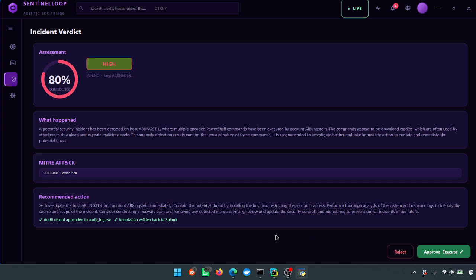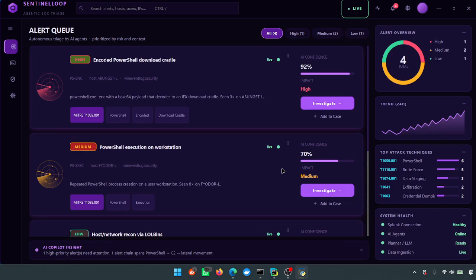I approve, and then it writes the verdict back to Splunk and logs an audit record. The audit record is usually logged as human in the loop. So I'm going to approve this, and as you can see, that is it. That is what this application basically does.